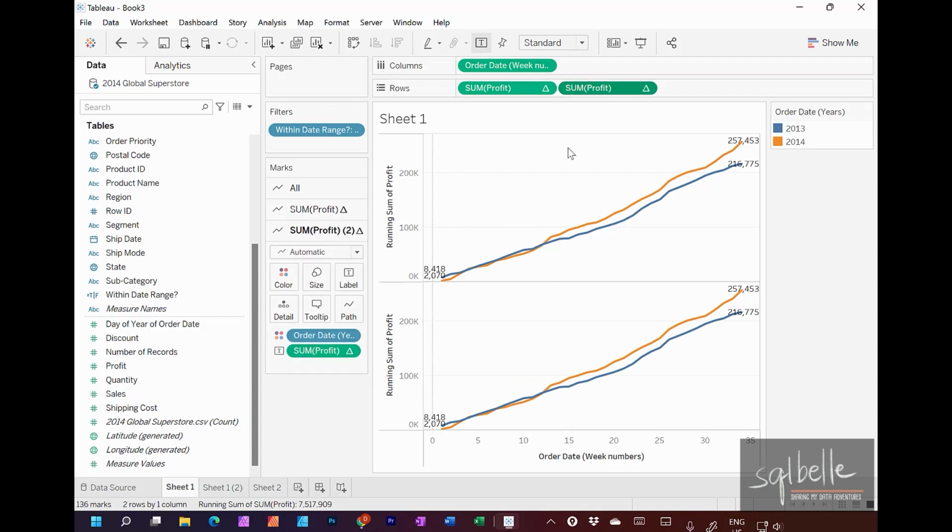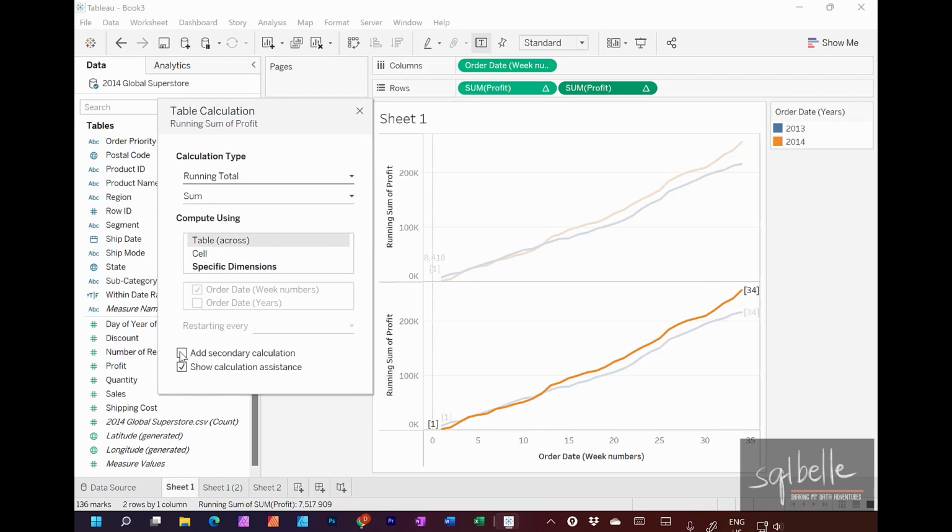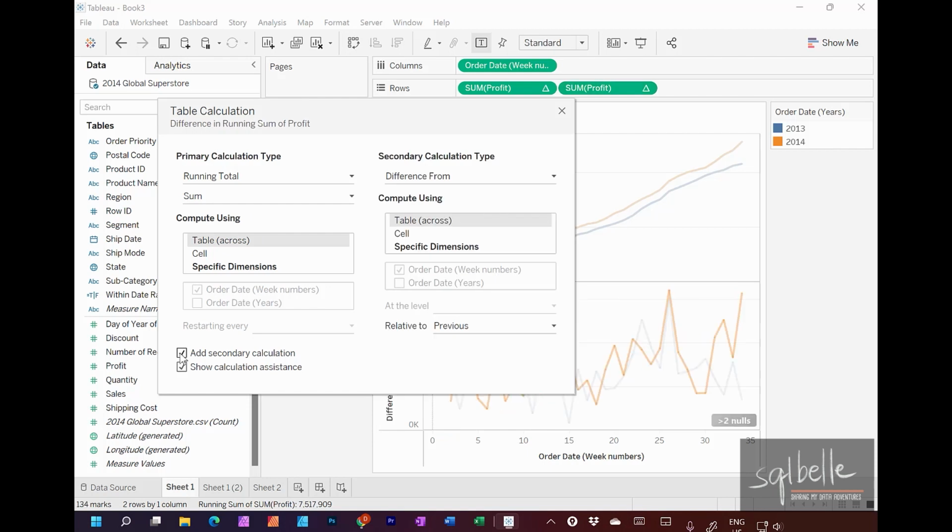And for the second chart, let's remove the label first. Let's click on the second pill, edit table calculation. And in here, let's click on add secondary calculation. And remember, when we are computing the difference, we don't want the difference from week to week, which is the default for table across. What we want to compute the difference for is between the years. So the direction is along the year.